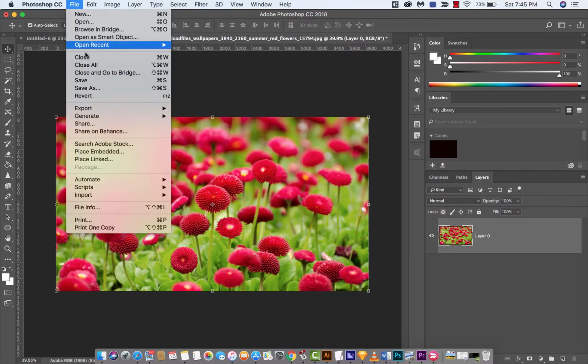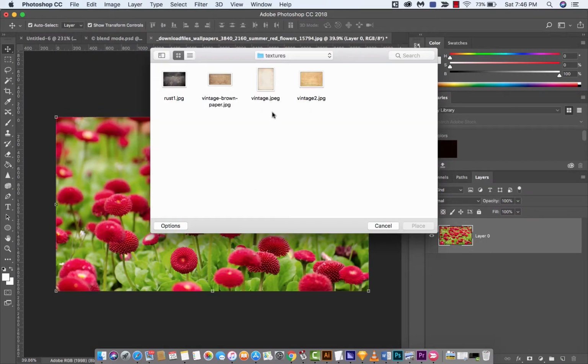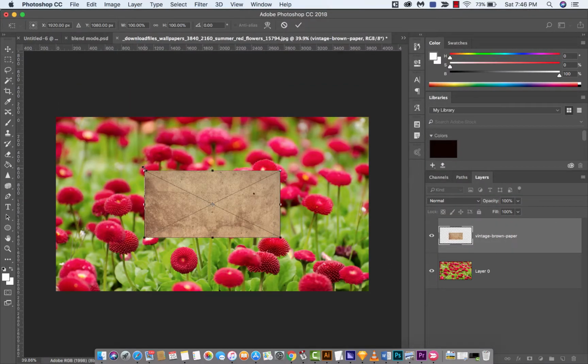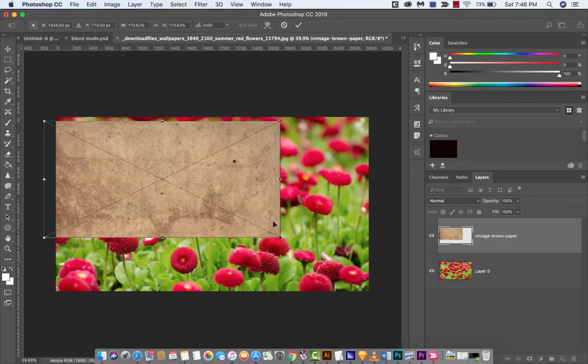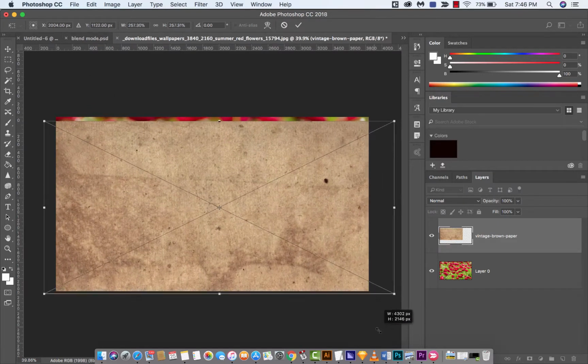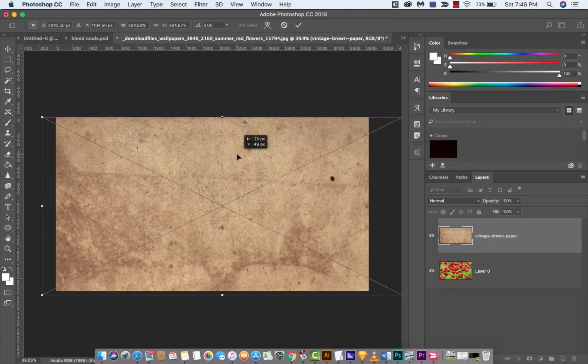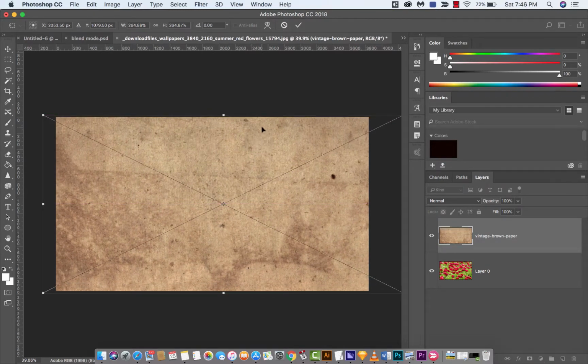The next one we're going to add in is File, Place Embedded right here. And instead of that one, let's go with this vintage brown paper. So we're kind of going for some sort of vintage photo type look with the background there. I'm going to hit OK on this. And again, it's not up to size, so I'm just going to increase the size a little bit. If you want to keep it constrained, you can hold down shift. It doesn't matter too much as long as it kind of fits the original. I'm going to hit enter.